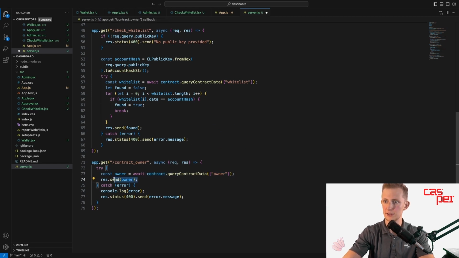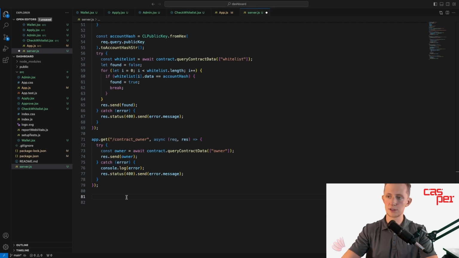Finally, we just need to create the contract owner GET endpoint, which will just get the contract owner from the smart contract and send it back to the front end. All that's left is to serve our application, which we'll do on port 3001.